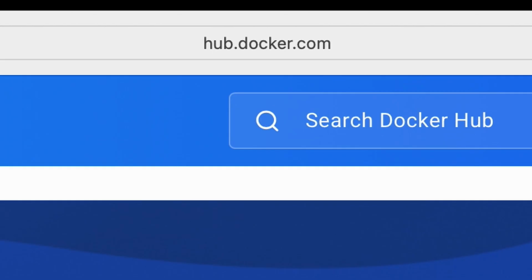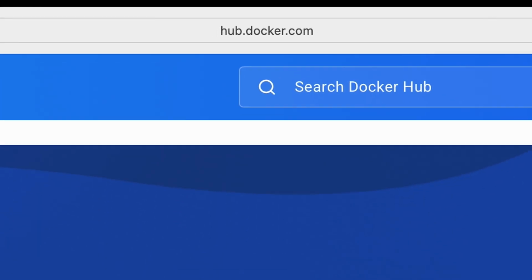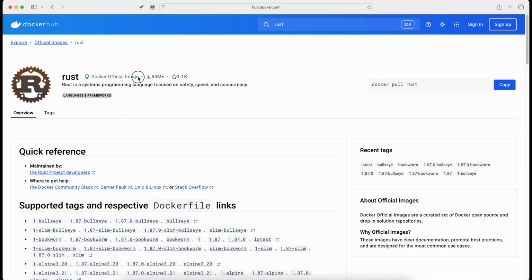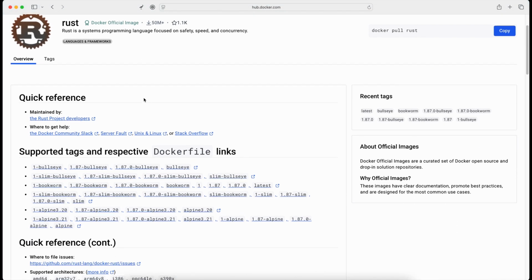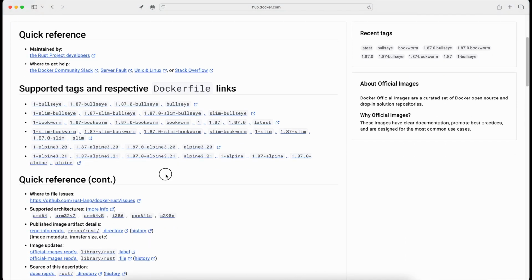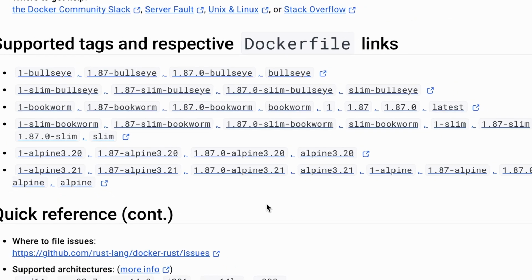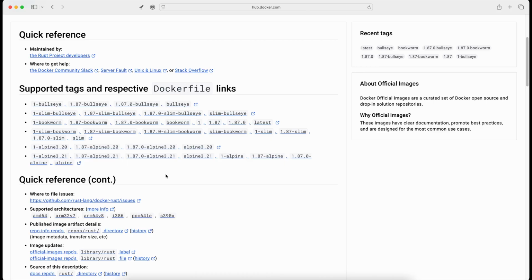Go to this website which is hub.docker.com and search for Rust. As you can see, it's labeled as official image. And here you can see different variants. You can see the version which is 1.87, which is the latest version as of recording the video. And you should update your version to latest and use that.